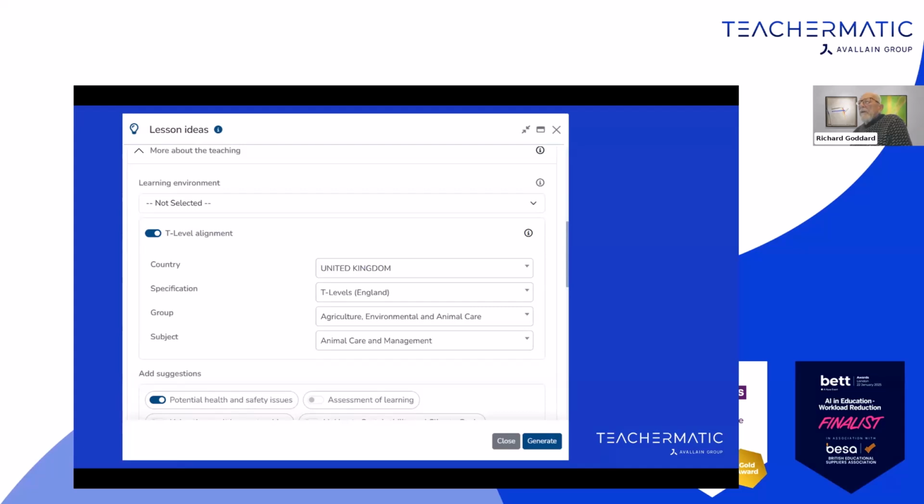We can also do more about enabling special considerations when we're creating teaching materials or ideas. So in the more about the teaching section, which is present in all the teaching related generators, we've got T-level alignment, which is a standard alignment system for further education, not applicable to every type of course, but to many courses. In this case, therefore, we're going to align to the English T-levels in a group called Agriculture, Environmental and Animal Care, and the subject, the specific T-level, is Animal Care and Management. And below that, you can see that I've also asked for any suggestions about potential health and safety issues.